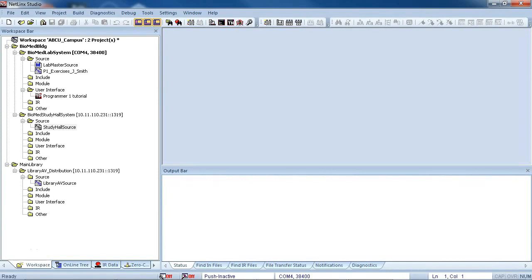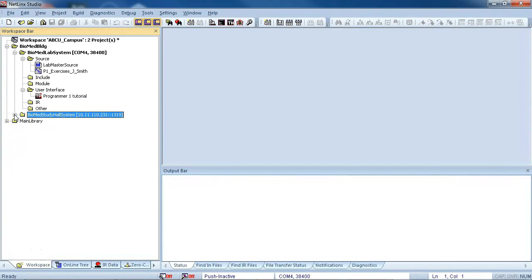I hope you can begin to see how easy it is to organize your workspace when you properly set up your projects and systems. In this course, we're only going to be working in the Biomed Lab system. Therefore, let's minimize all the other projects and systems so we don't get confused.